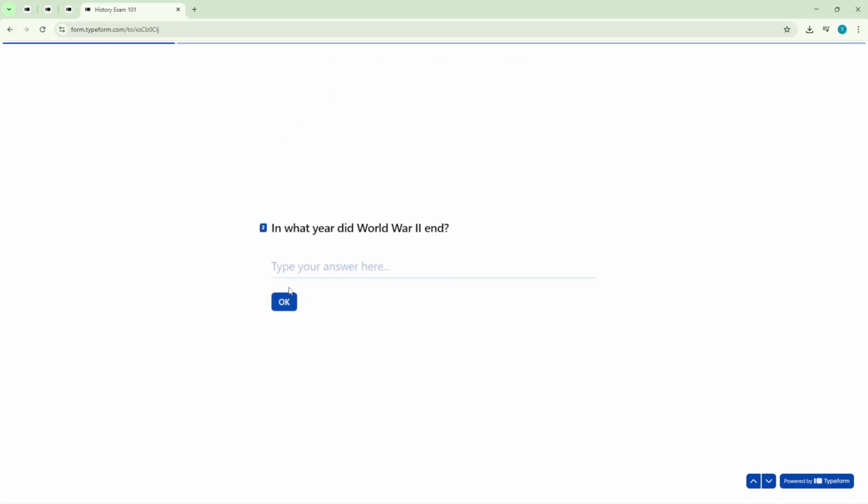Continue this rhythm, answer then next, until you reach the end of the form. When you're done, click Submit or Finish, depending on the button your form displays. You should see a confirmation or thank you screen, which confirms that responses are being captured.